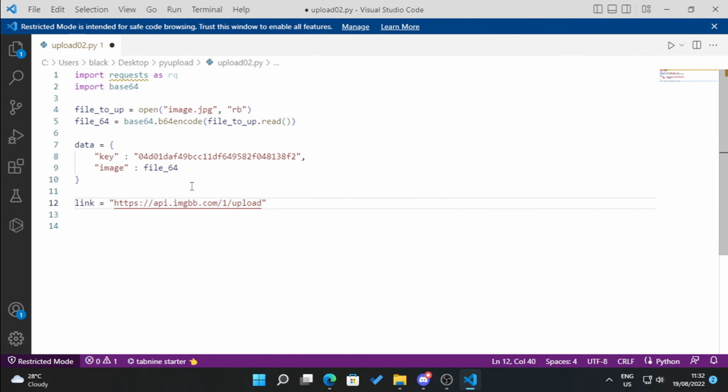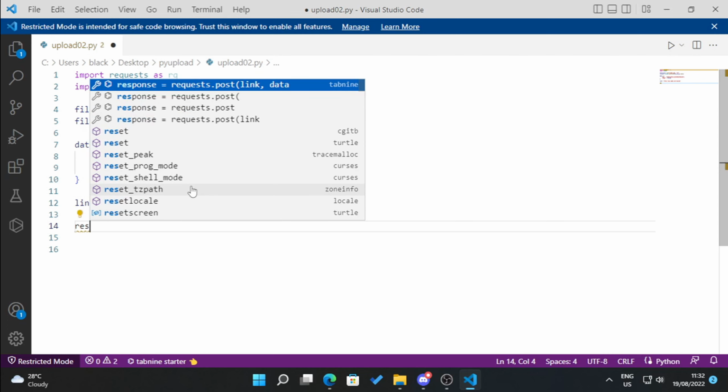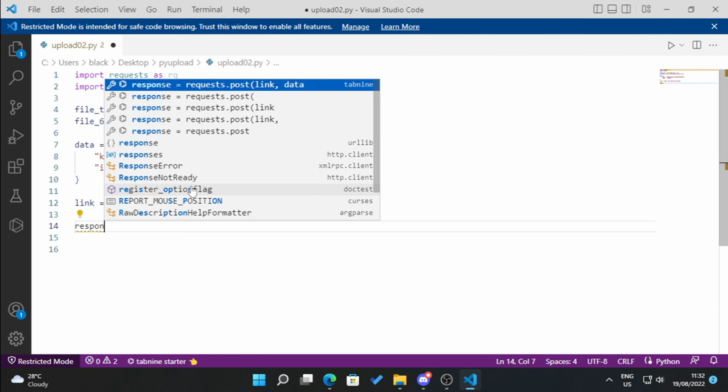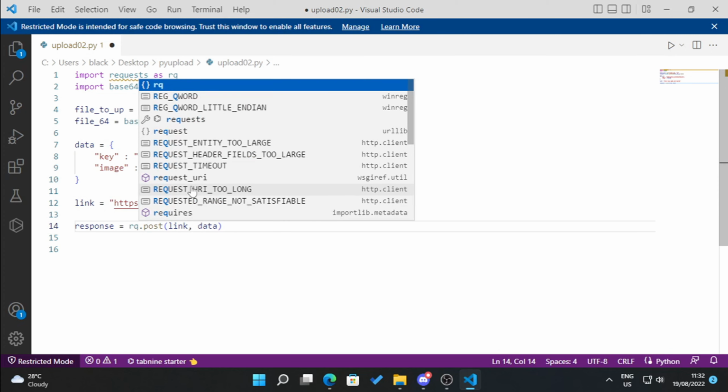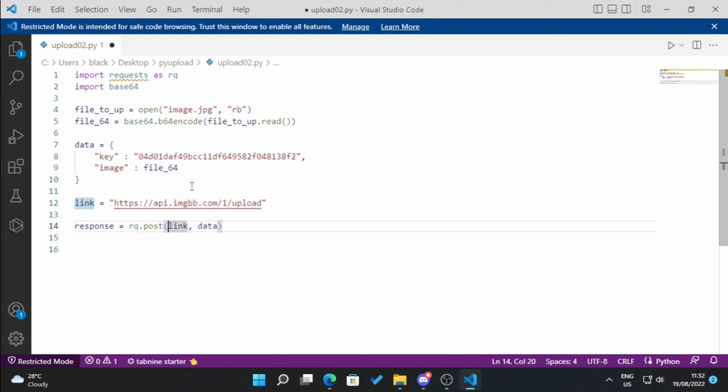Paste it here. Now we can send our post request. After sending the post request, we need a response. So we will take another variable called response. Here actually this is archive.post data, first the link, then the data.